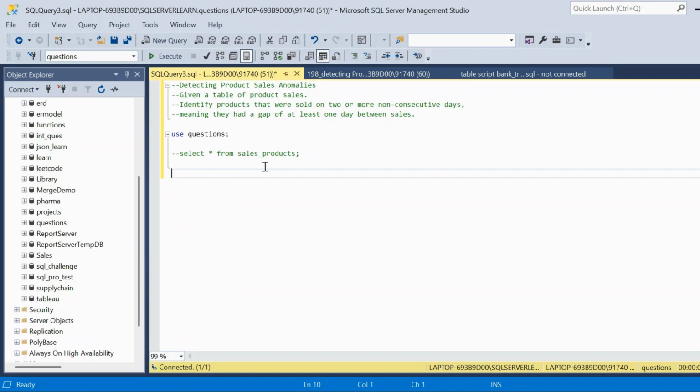In today's session, we will solve a tricky SQL interview question. The gist of the question is detecting product sales anomalies. We are given a table of product sales, and the table name is sales_products. We have to identify the products that were sold on two or more non consecutive days.